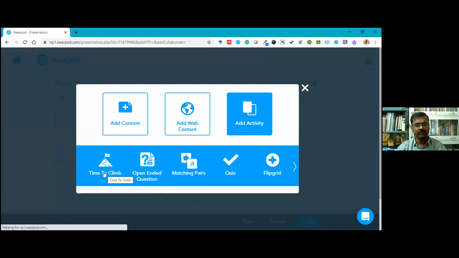So the first one is time to climb. Do you remember the game that we played at the end of my presentation? So you all ran in a race, right? That game can be created here in time to climb. And open-ended questions, you can create an open-ended question and collect responses from your participants. And matching the pair, quizzes, Flipgrid.